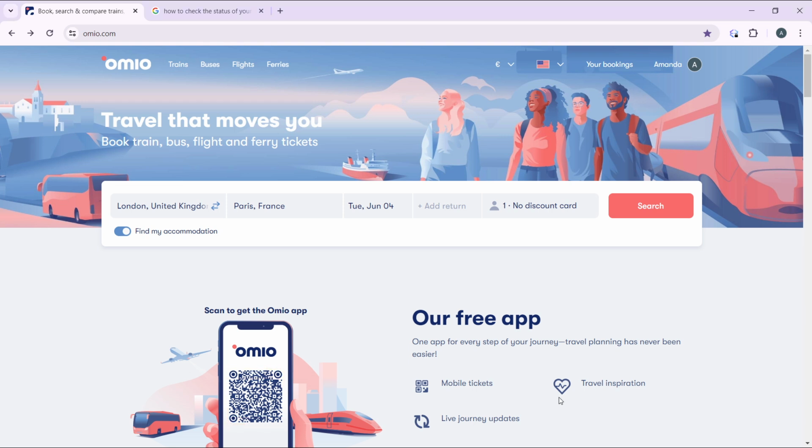Pretty simple. Launch a browser of your choice and locate the search bar. In the search bar, type omio.com. After doing that, it's going to take you right into the official website for Omio. Once on the website, follow the on-screen prompts to create your account. After creating your account successfully, it's going to take you right into this fantastic homepage where you can now explore a lot of features to have an exciting time in Omio.